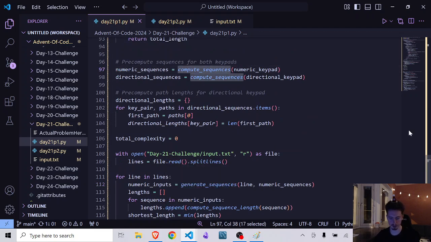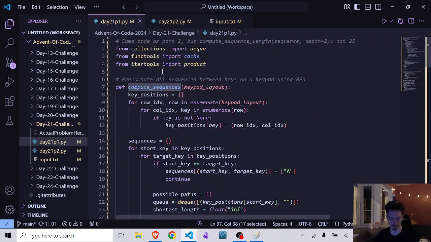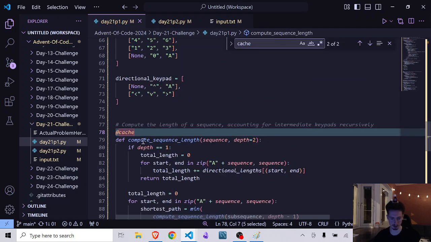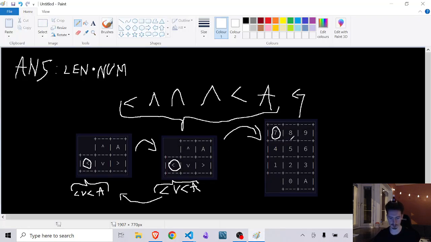And this helps us not only because we can cache the results, so we have cache here, and we can see that I'm using it in the compute sequence length. And this is useful because if we are going from 5 to 1, or from 5 to 3, or from A to 7, or from A to 8, and so on and so forth, we're going to do presumably the same moves a lot of times. So it's really useful if we can cache them so that we don't have to actually compute everything again. We just have the answer directly, and it makes the program a lot faster.